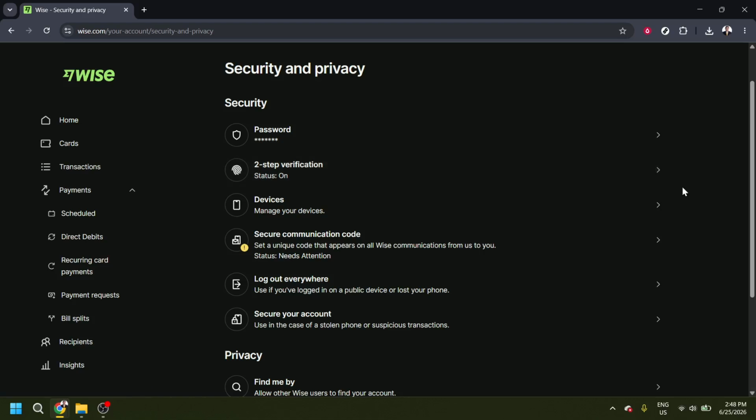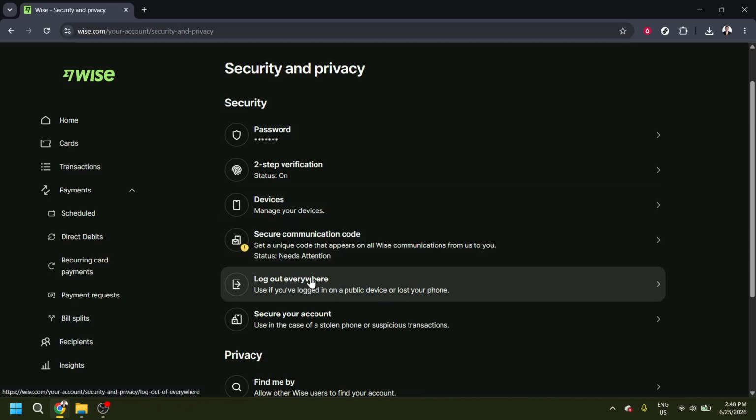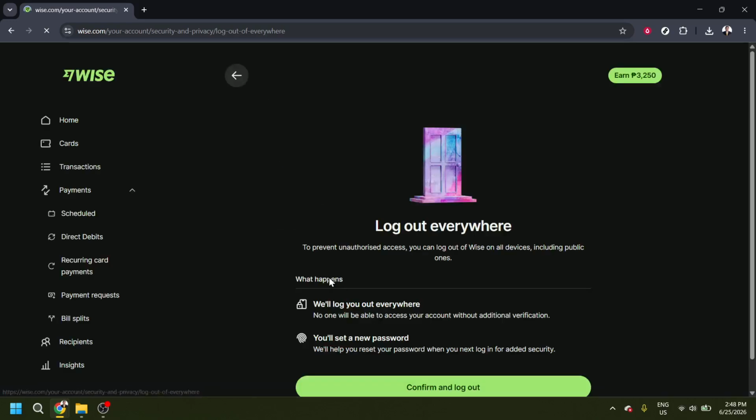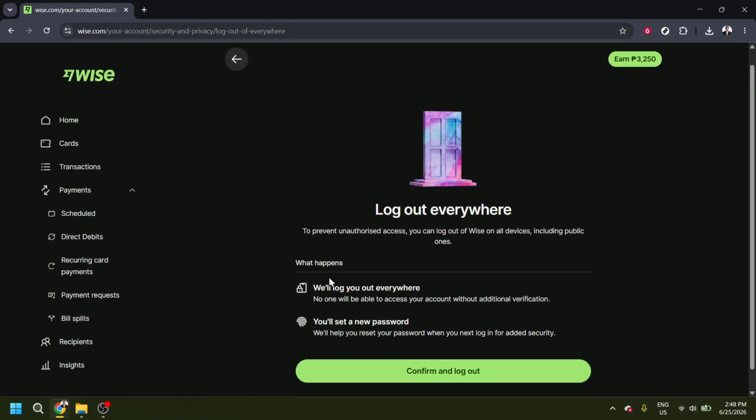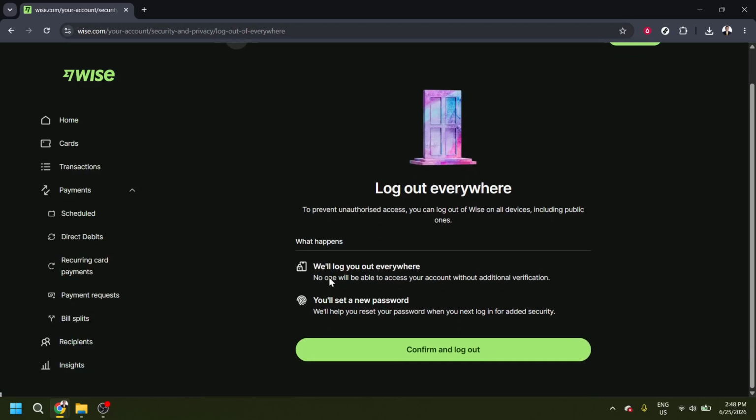Now, here's where the magic happens. Scroll down that security page until you see the section labeled Log Out Everywhere. It's usually near the bottom, but it's clearly marked so you can't miss it. This button is your nuclear option, in the best way possible. When you click it, Wise will immediately invalidate all active sessions on every device except the one you're using right now. So if someone is logged in on an old phone or a shared computer, they'll get booted instantly.